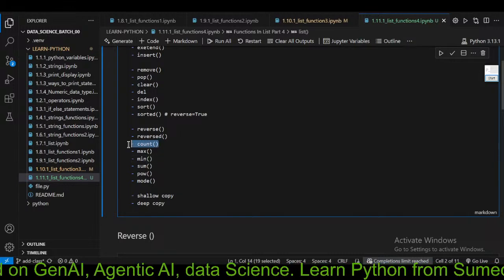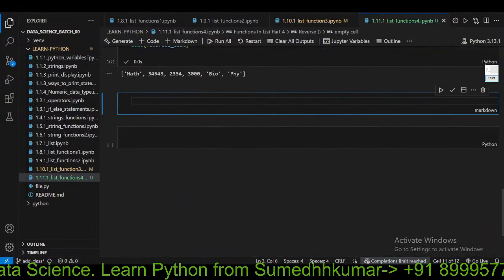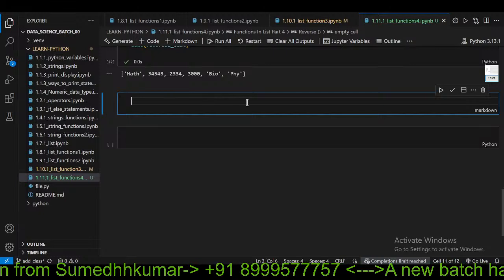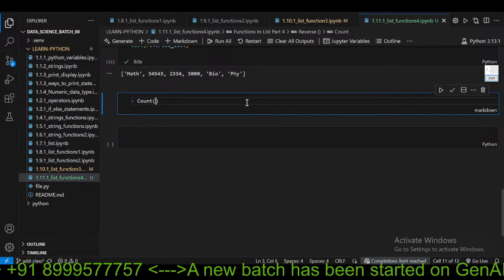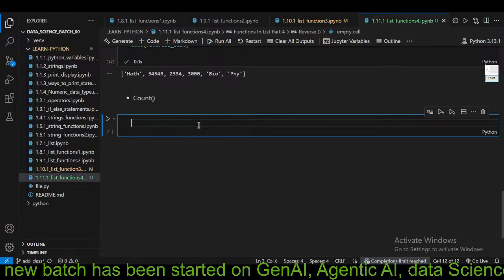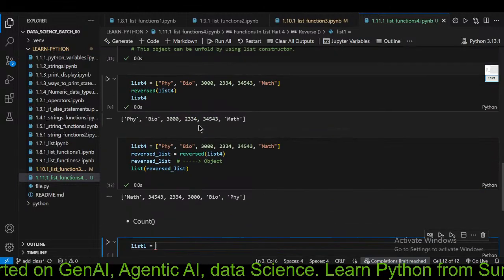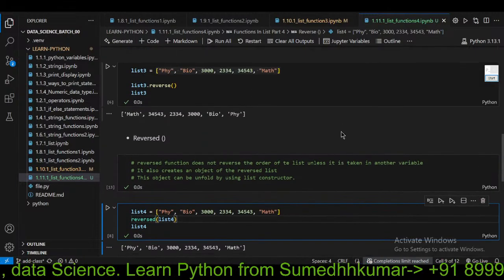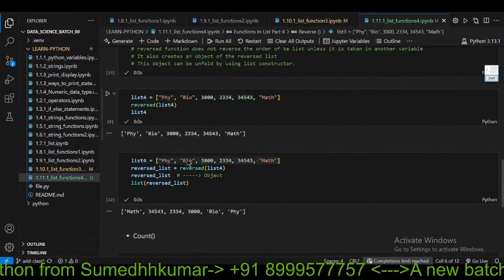So now let's understand what count is. Count is a very straightforward function. Let's understand the count function in Python. The name suggests it gives some count, right? Let's say list one is equal to, let me just copy this one. These are the same. Anyways, let's copy and then we'll think.